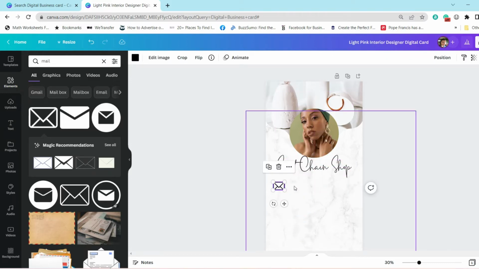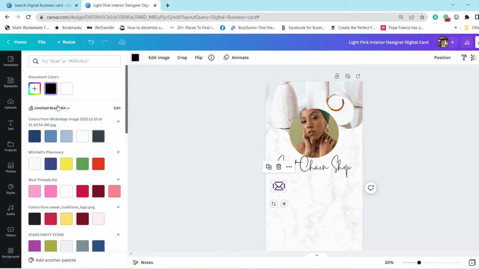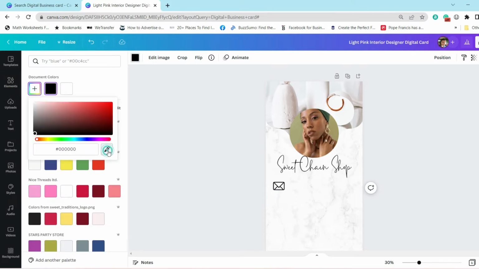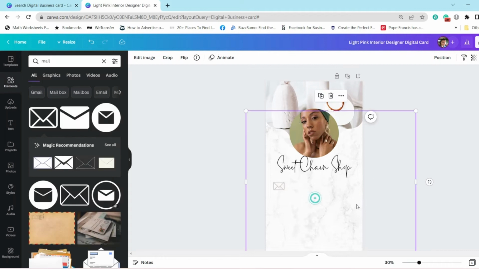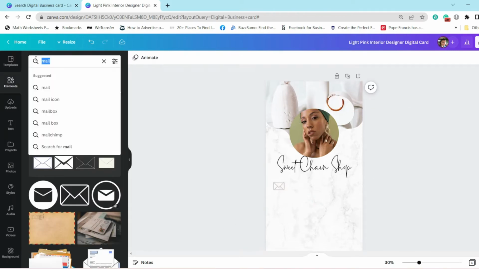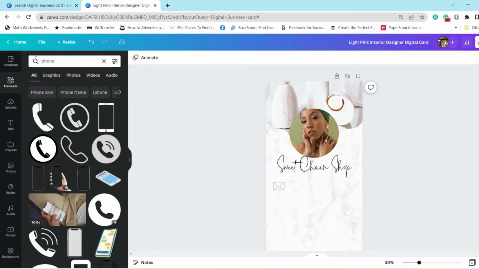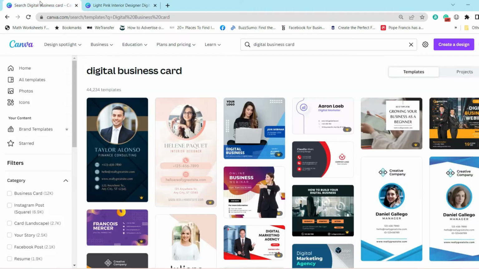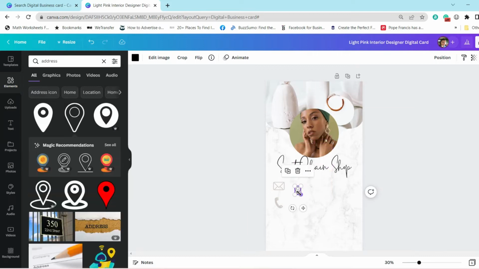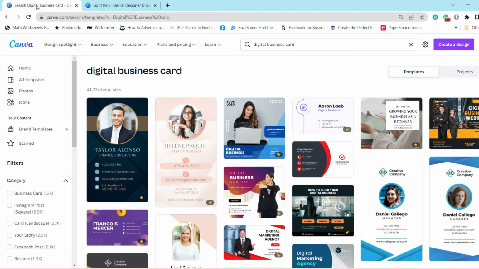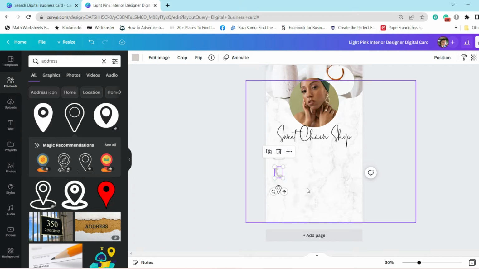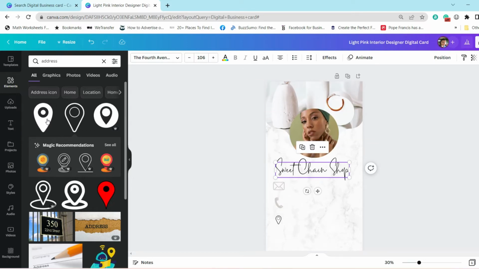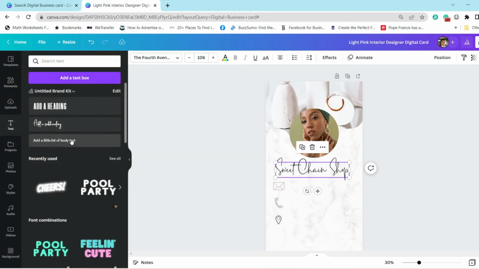Okay, so we'll drag and place. And I will change the color to something that is actually on here. So we'll use a gray. And so we have mail and phone. And I will now insert all the information, okay?